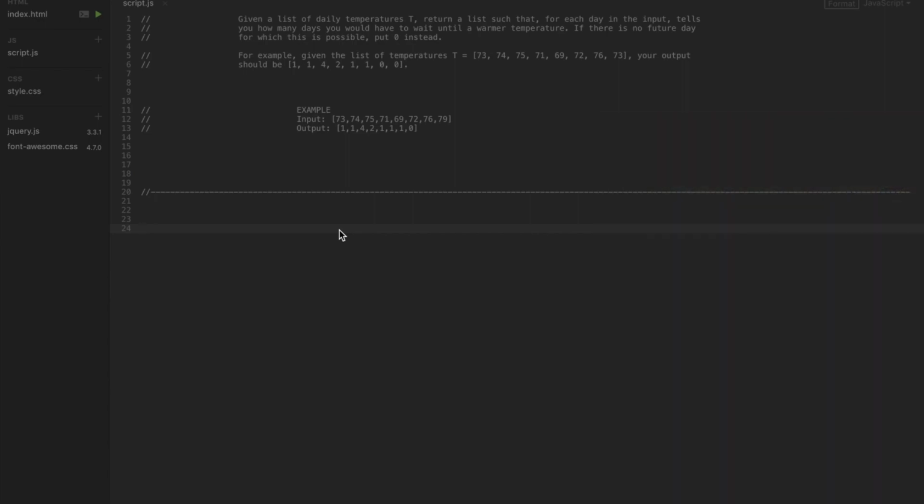So let's call it daily temps, and we're just gonna call the input array T. Let's say let front, let back, 0, and we're going to say while our back, and this one requires coding it a little bit of like backwards of how you think about it.